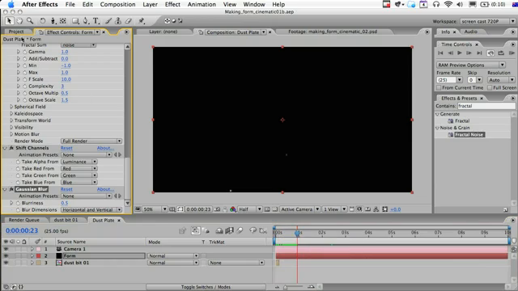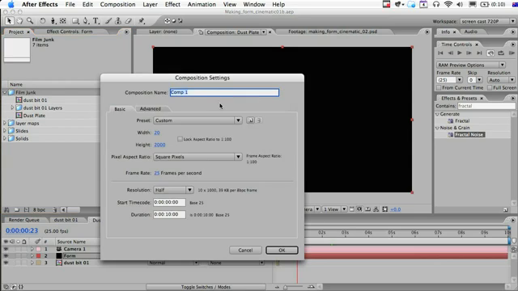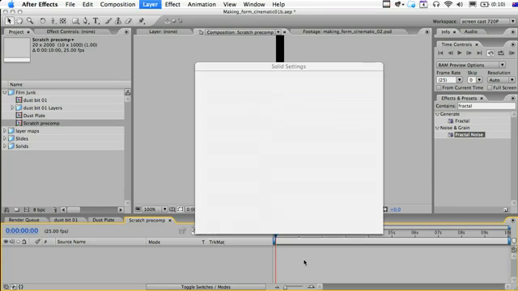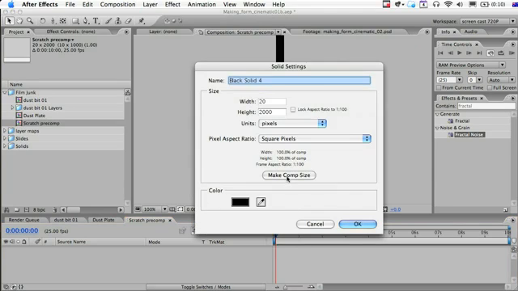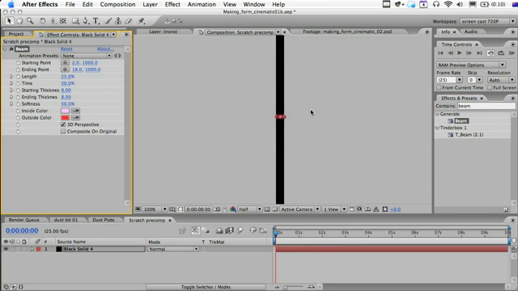The next step is to make some scratches. First I'll make a scratch pre-comp. 20 wide, 2000 high. There we go. New solid. It's fine. Put a beam on that. I just thought I'd use a beam because it's a bit underrated.